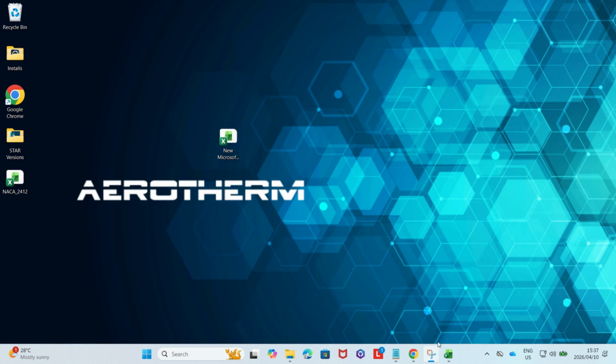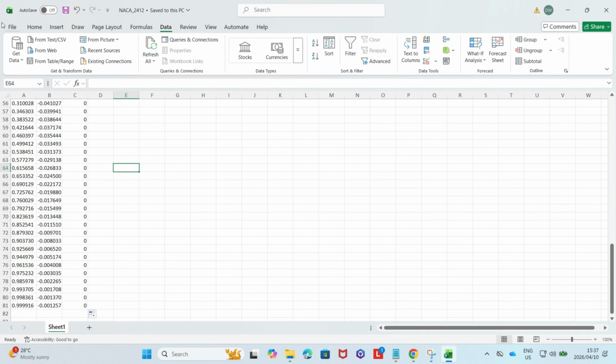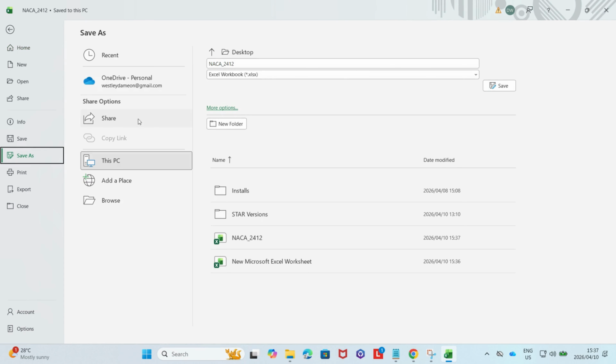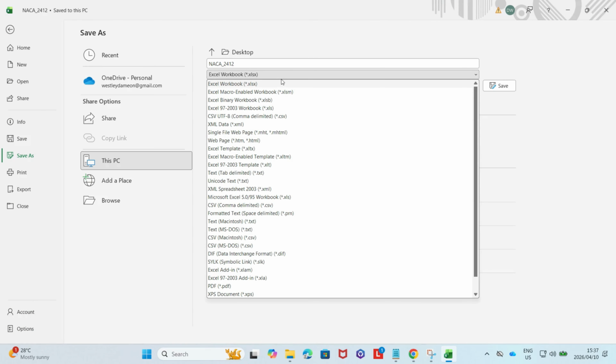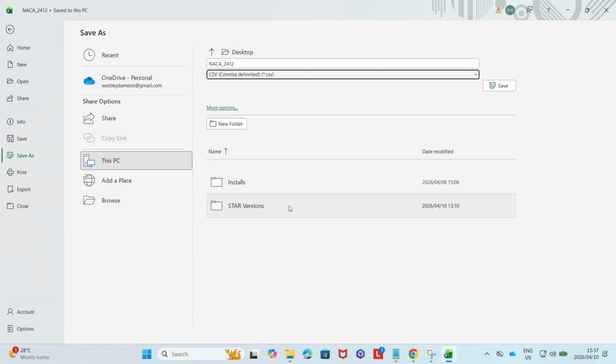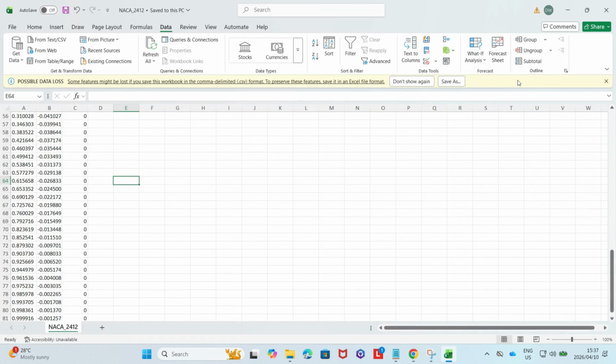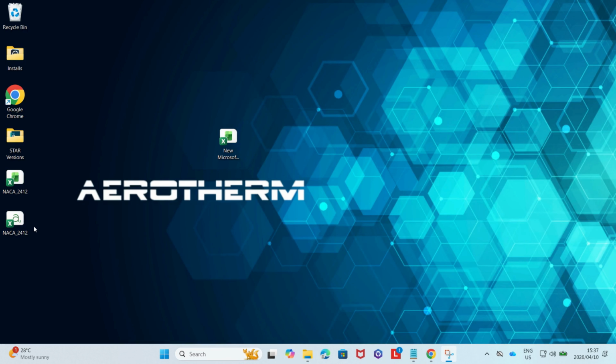But we need to use a CSV file for this. So we are going to just quickly go back and resave this as a CSV file, specifically a comma delimited CSV file. We can see the difference in icon images over there between the Excel and CSV files.